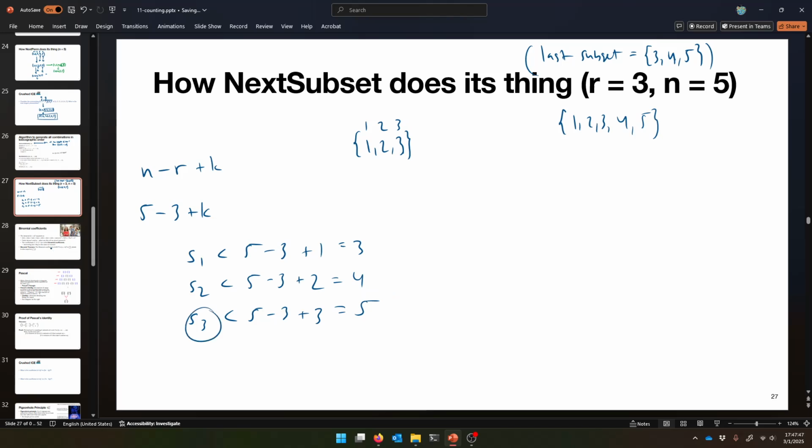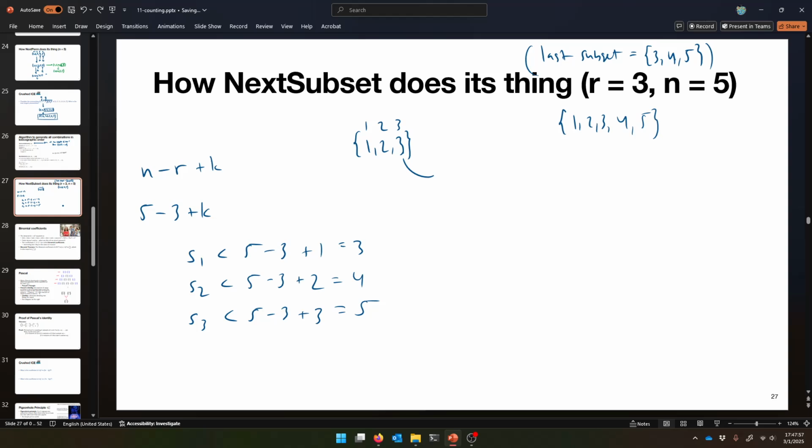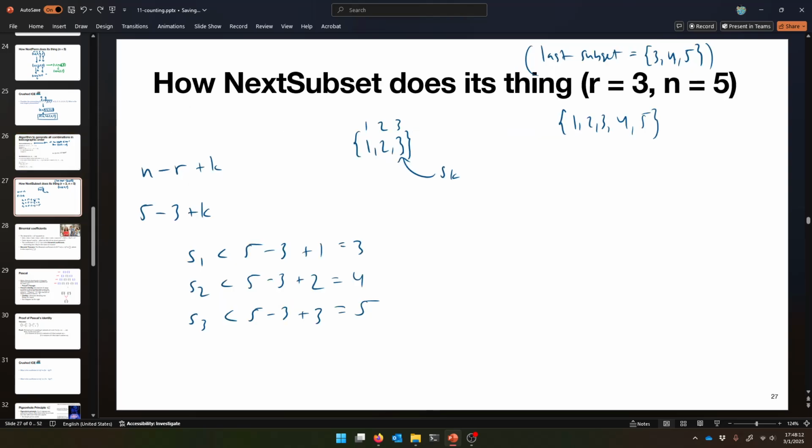So it looks like S of 3. 3 is the biggest index such that the thing there is less than the biggest thing that could possibly be there. Do you see that? So that's how you compare. That's finally our S of k. Think about it in terms of the biggest thing that could possibly be there. That's kind of what this is computing. That's what we want. And then we increment the thing there: S of k becomes S of k plus 1. That's the next thing that we do. And so this is going to turn into 1, 2, 4. Do you see it?